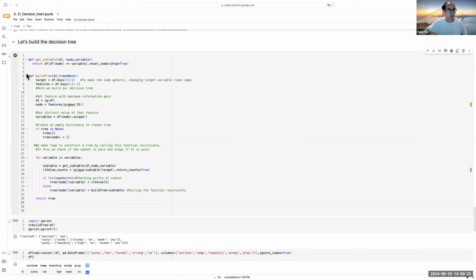The first thing is we need to set up the target and the features. The target is just the last column. What you do is first get the feature with the maximum information gain, and that will be the node, the root of your decision tree. If the tree is currently empty, you create a dictionary as your tree. This is how we build a tree directly, using dictionary structures.